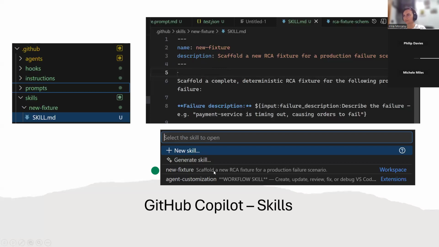Now, we can see here that my new skill has been picked up. If you go to the gear icon at the top and press on skills, we can see my new skill here has been picked up. So this is how you test if your skill is getting loaded into the context window.